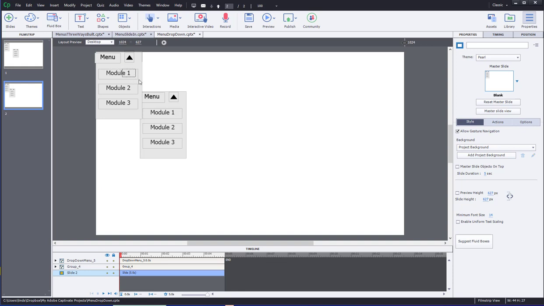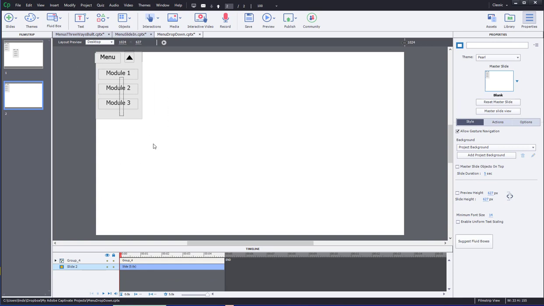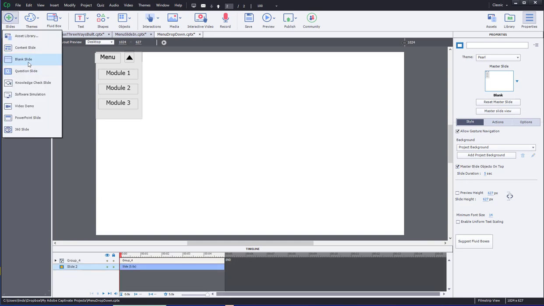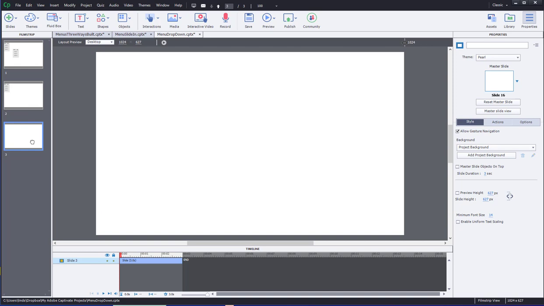So I can't select this thing. It's not that it's being glitchy. It's that I'm being glitchy. So let's go ahead and delete this here. This can't be selected because this is actually on the master slide here. I'm going to put master slide objects on top here. So now when you create a new menu, this will actually appear.